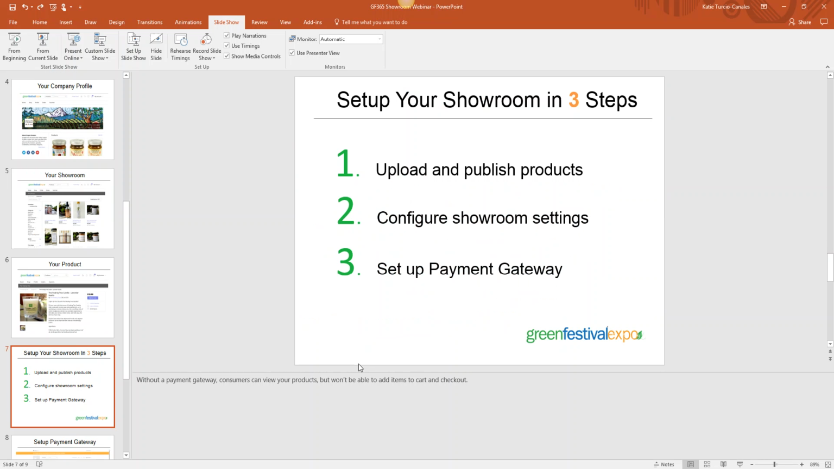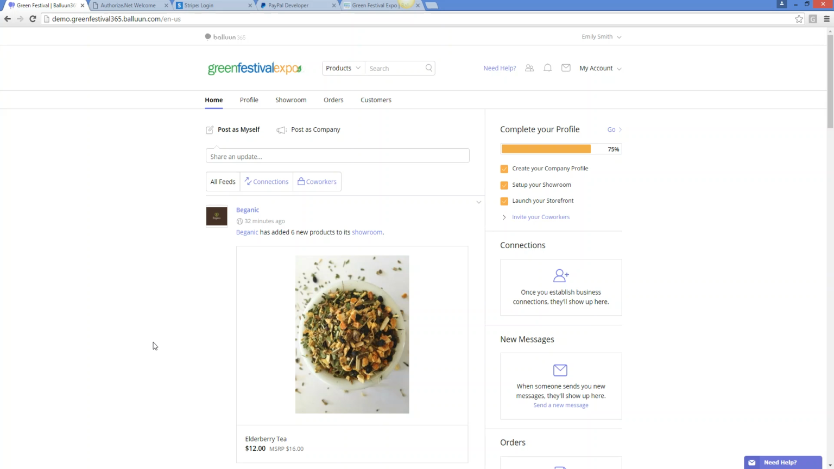Now for this live demo, I'm going to jump into a demo server. Please keep in mind that most of the features on this demo server are exactly the same as in the production server that you are going to be logging into, with the exception of some items that I will point out as we go along.